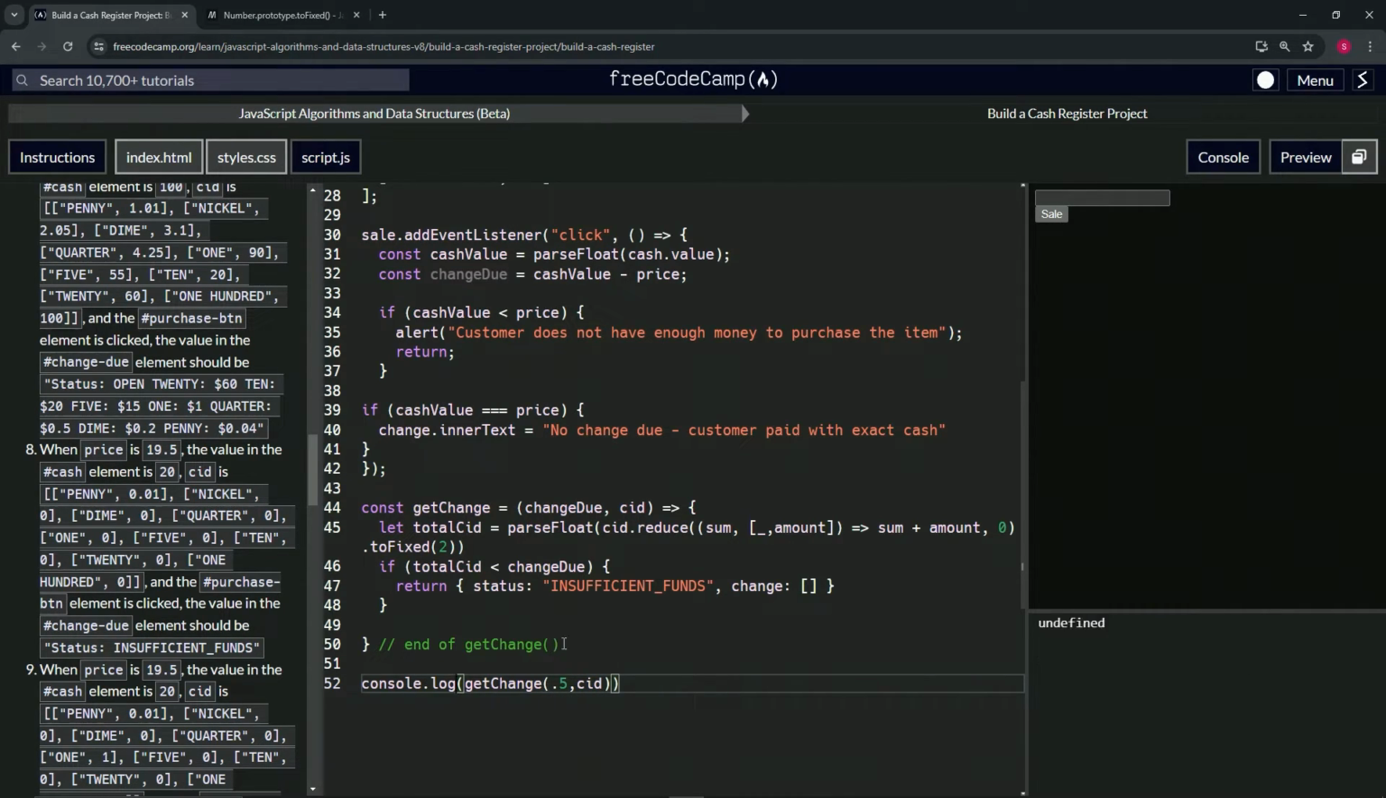Console.log get change SID, and let's put instead of 0.5, let's put, how much was it? Like 300. Let's put 400 bucks in there. Insufficient funds change thing, so we know that this one works right there. All right, great. Let's comment this out for now. Boom. Come on now. Boom. There we go. All right.